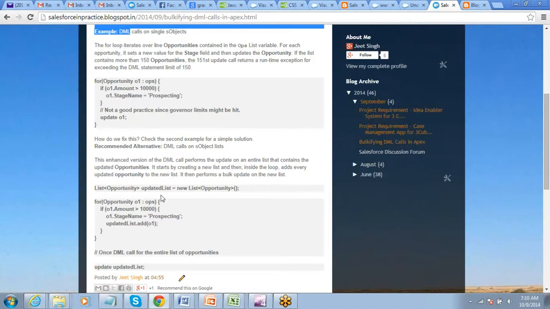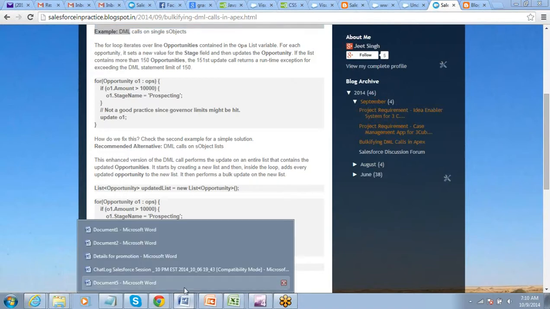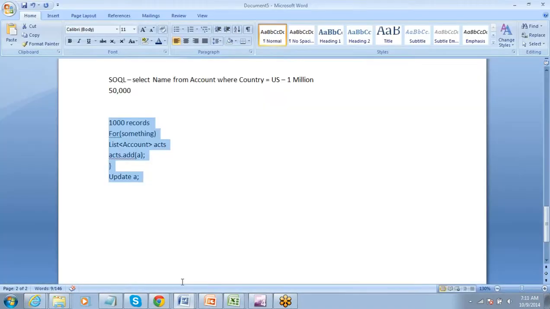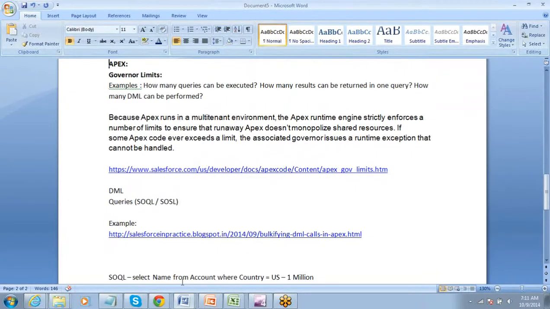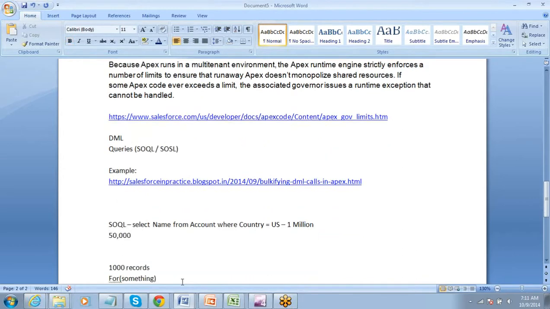Alright, so we have understood the governor limit. The examples are absolutely fine, but what we have to understand is that our objective should be how we can avoid the governor limits. So let us do things so that we do not tend to hit the governor limit very quickly. Alright, okay.